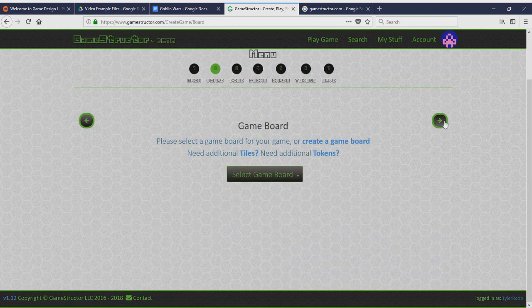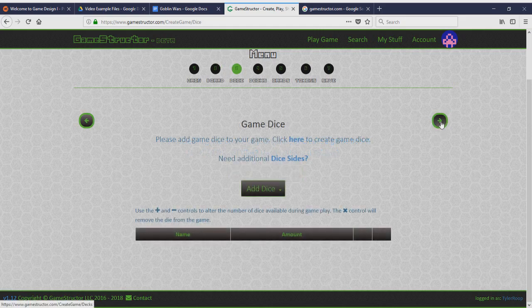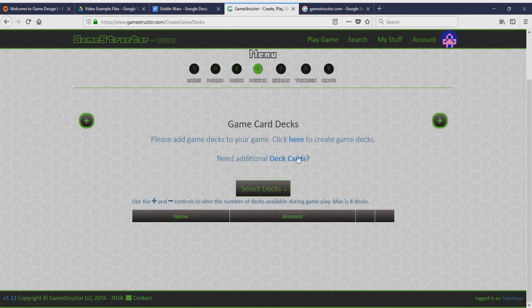So now we're going to hit the nice little arrow button over. We don't have a game board yet. We'll come back to that. We don't have any dice, but we do have a deck. So we're going to go ahead and select our Goblin Wars deck. And so now we have one of those.